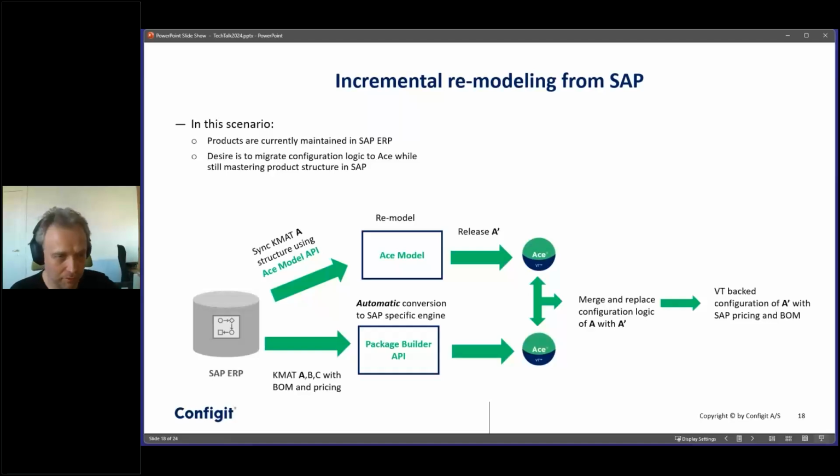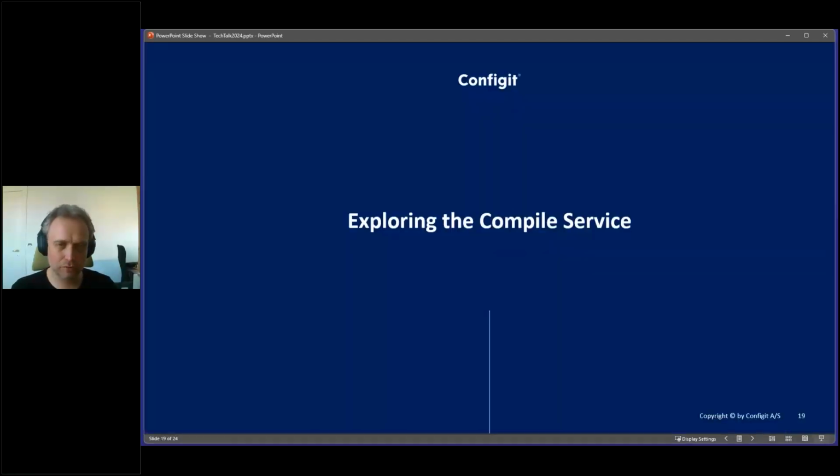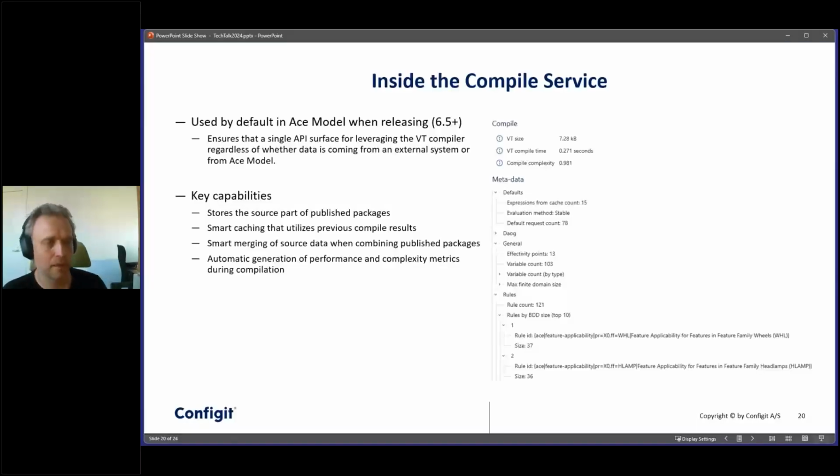Of course, since we're dealing with some of the SAP data here, there's a few extra tweaks needed, but this is actually a flow we have in place for customers. So I also want to go a little bit into the compile service. Before, I tried to keep it simple at the API level, but I also want to promote some of the things we have been doing inside it, and also tell you how it aligns with our overall strategy.